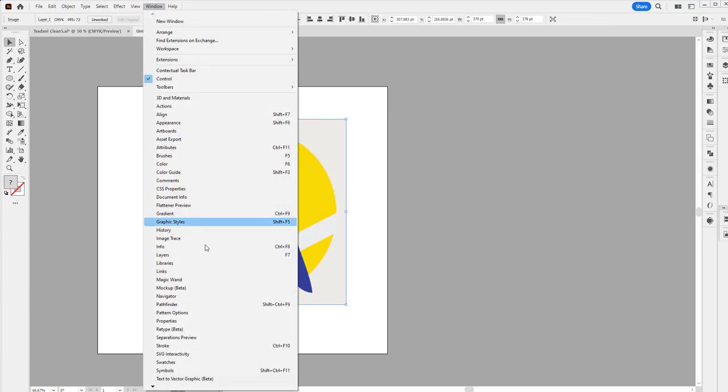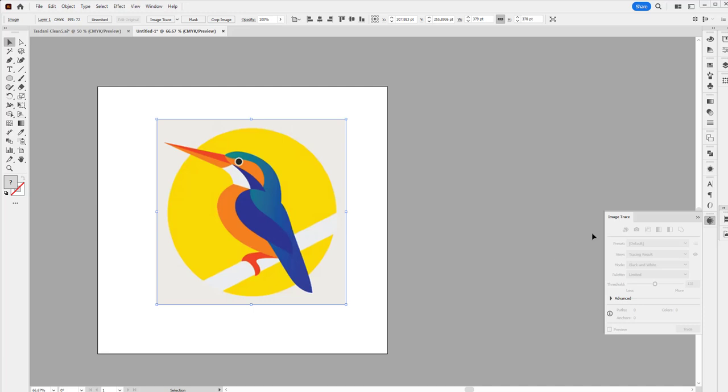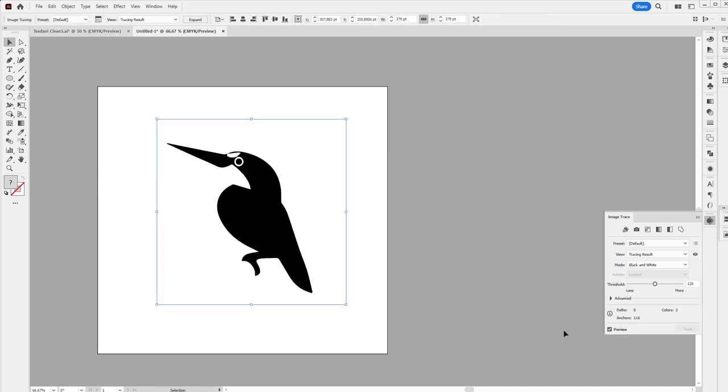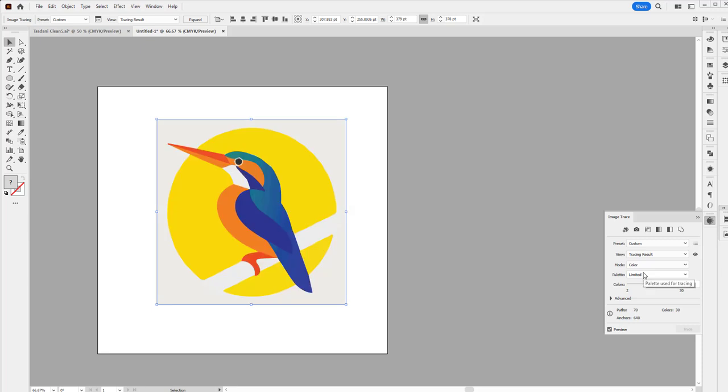First go to Window and then Image Trace. After that, click the image and then click preview and then make this mode color. Okay, so after that, uncheck the preview and then click trace.